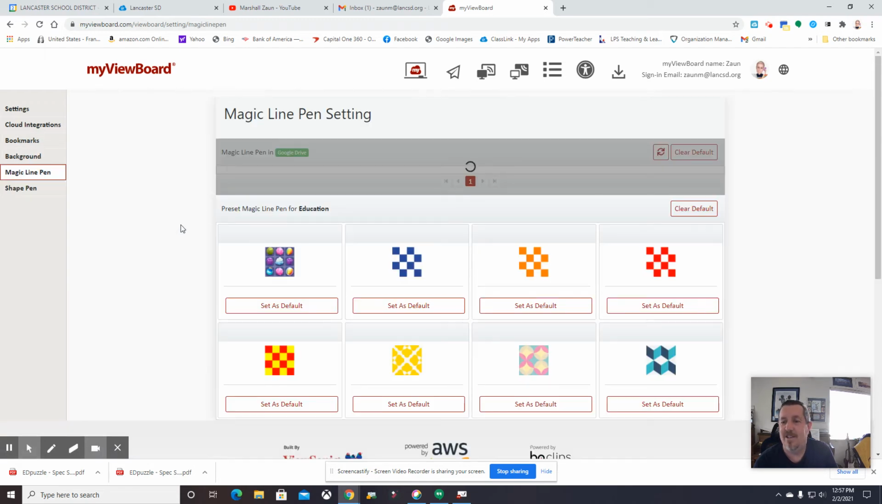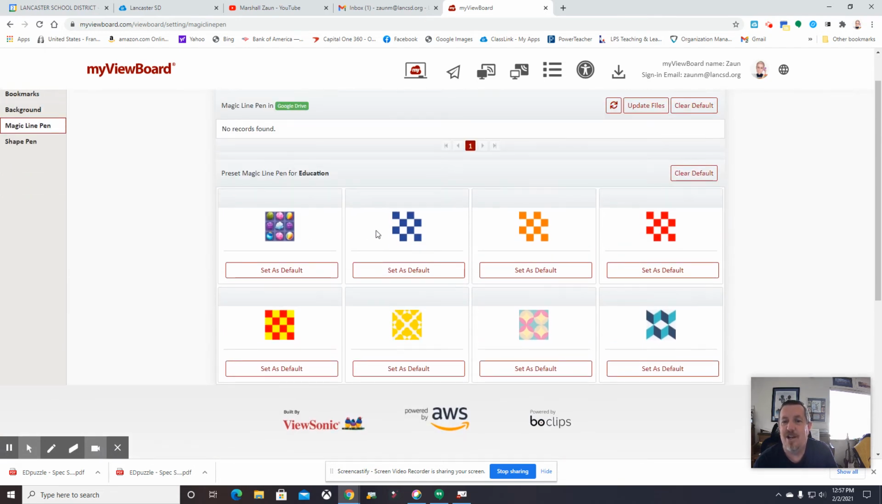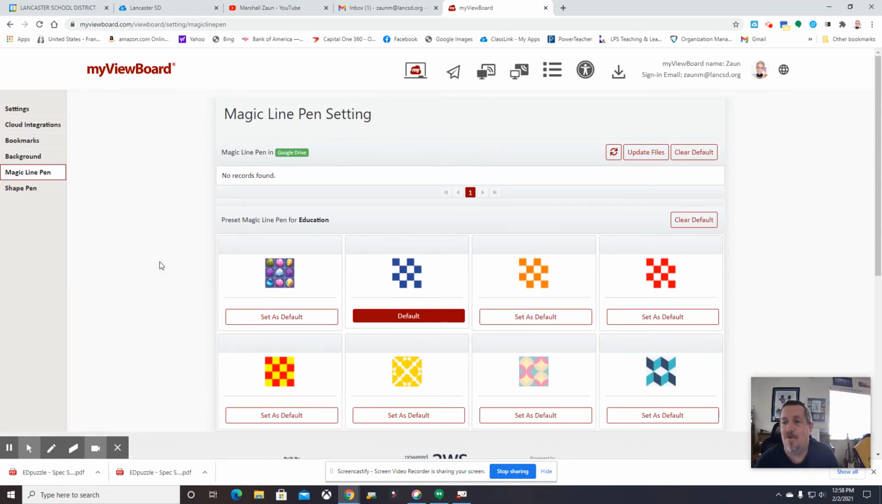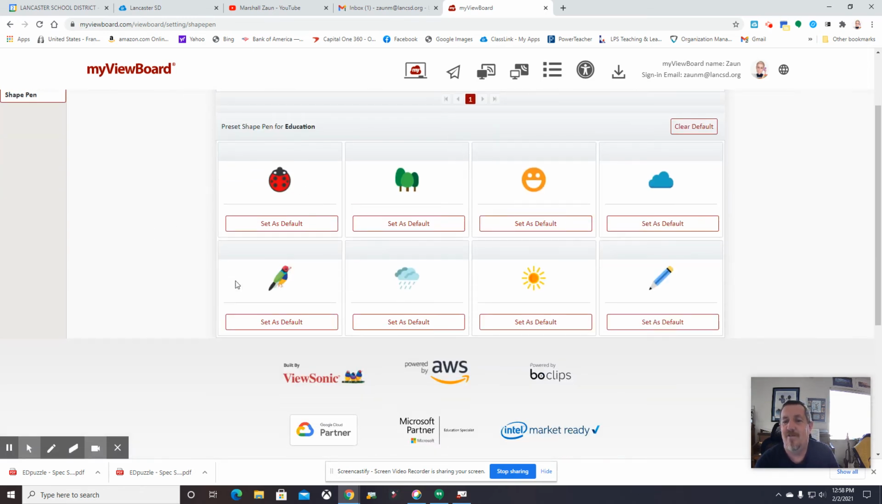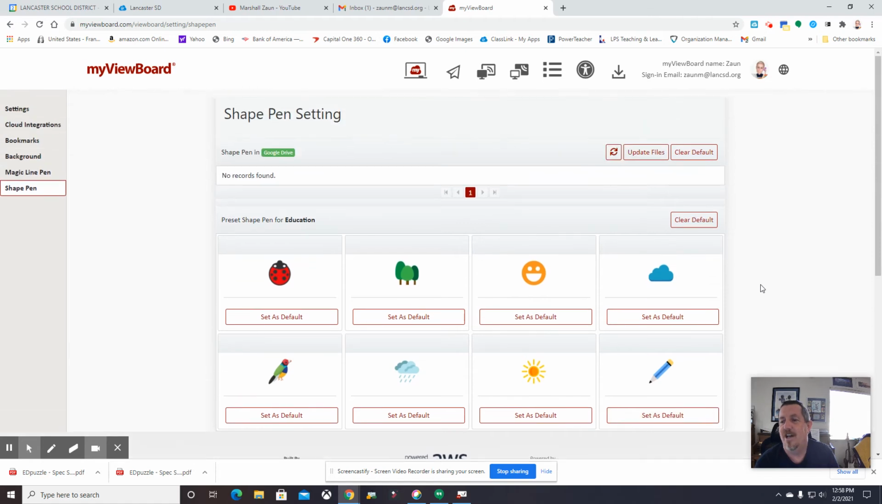Magic line pin. This is one of the pin options you have. You can have any of these as your default for the magic line pin. You can come in and say, make this my default. That would be your default. Okay, and you can change that at any time. Remember, you can change these at any time from the device itself, so it's not that important. You can clear it. I usually didn't have a default. I just selected it when I want. And same thing with a shape pin. If you want to set one of these as your default, and if not, you can do it when you use the pin. It's not that important.